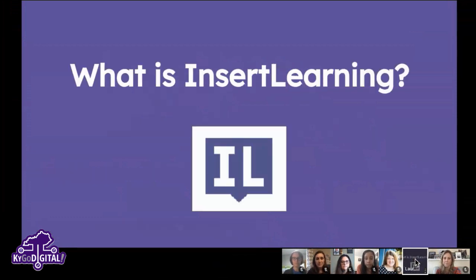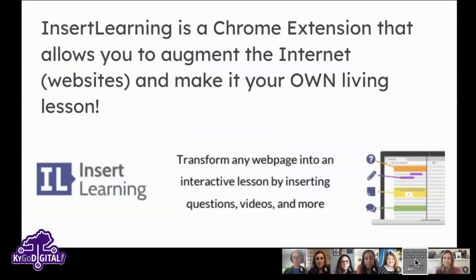So let's look at, well, what is InsertLearning? It is specifically a Chrome extension that allows you to actually augment the internet or websites and make them your own living lessons. As their little icon says down there, you can transform any web page into an interactive lesson, and we'll talk about each of these tools in a minute. You can insert questions, videos, embed, you can app smash all within one place. That's kind of the beauty of InsertLearning.